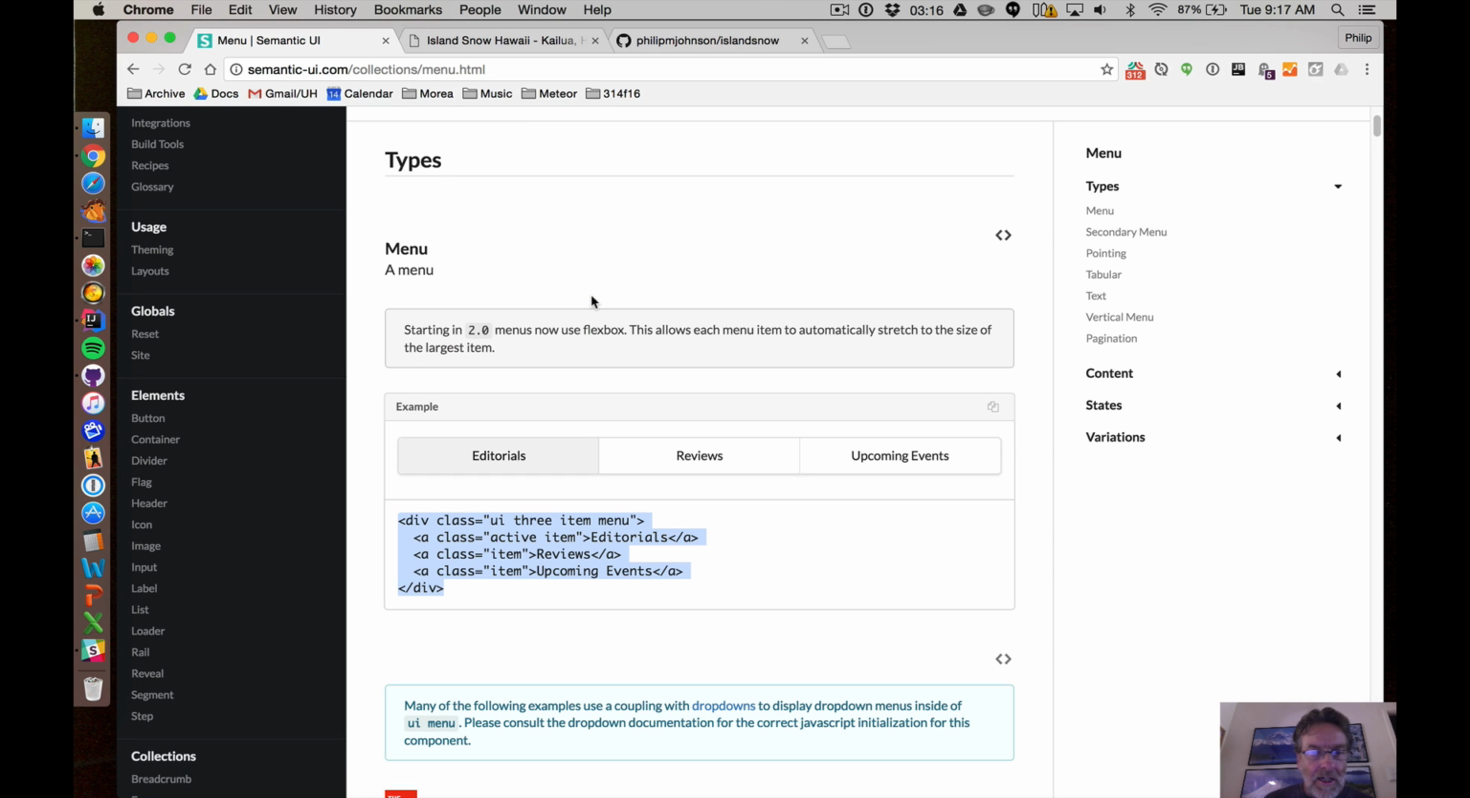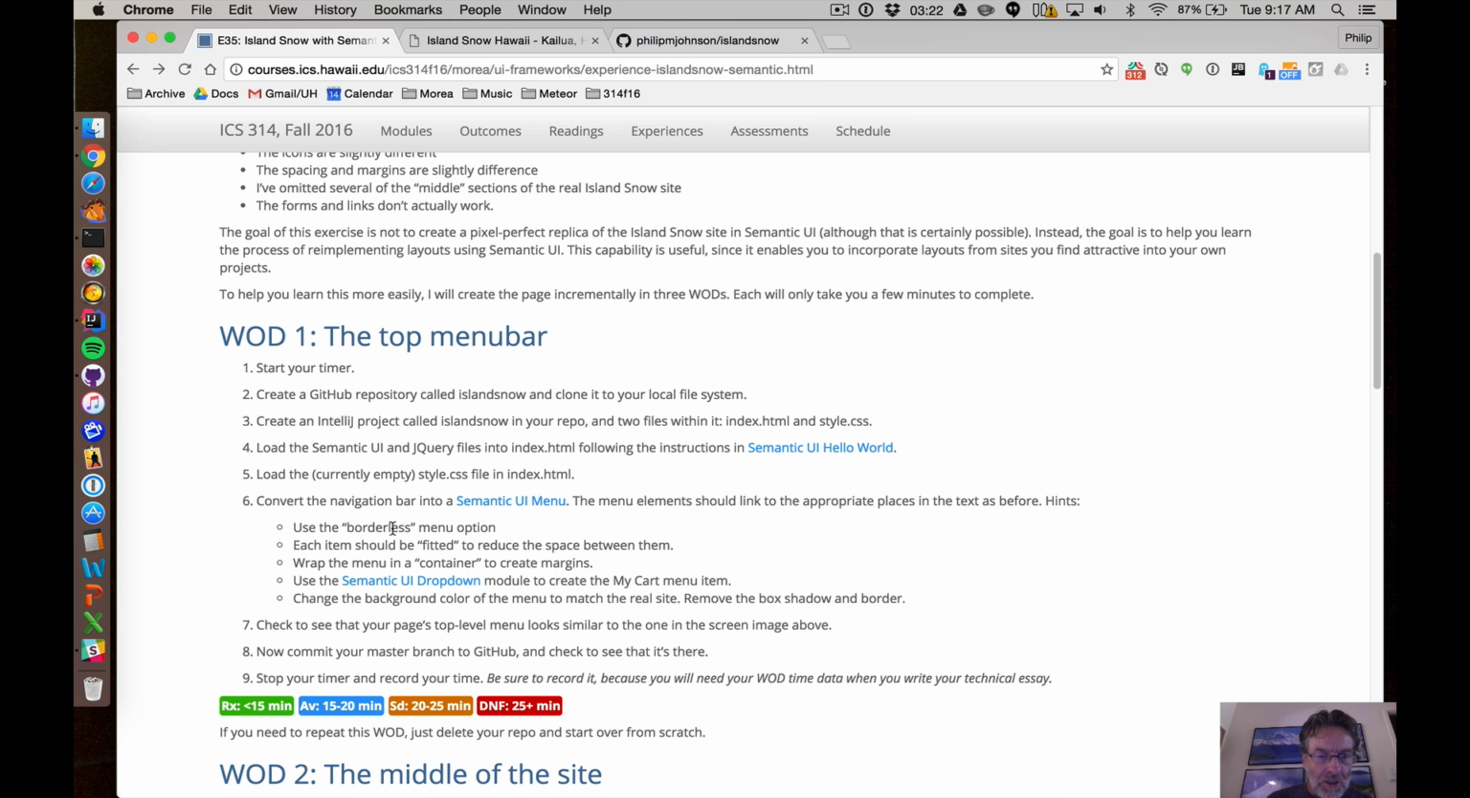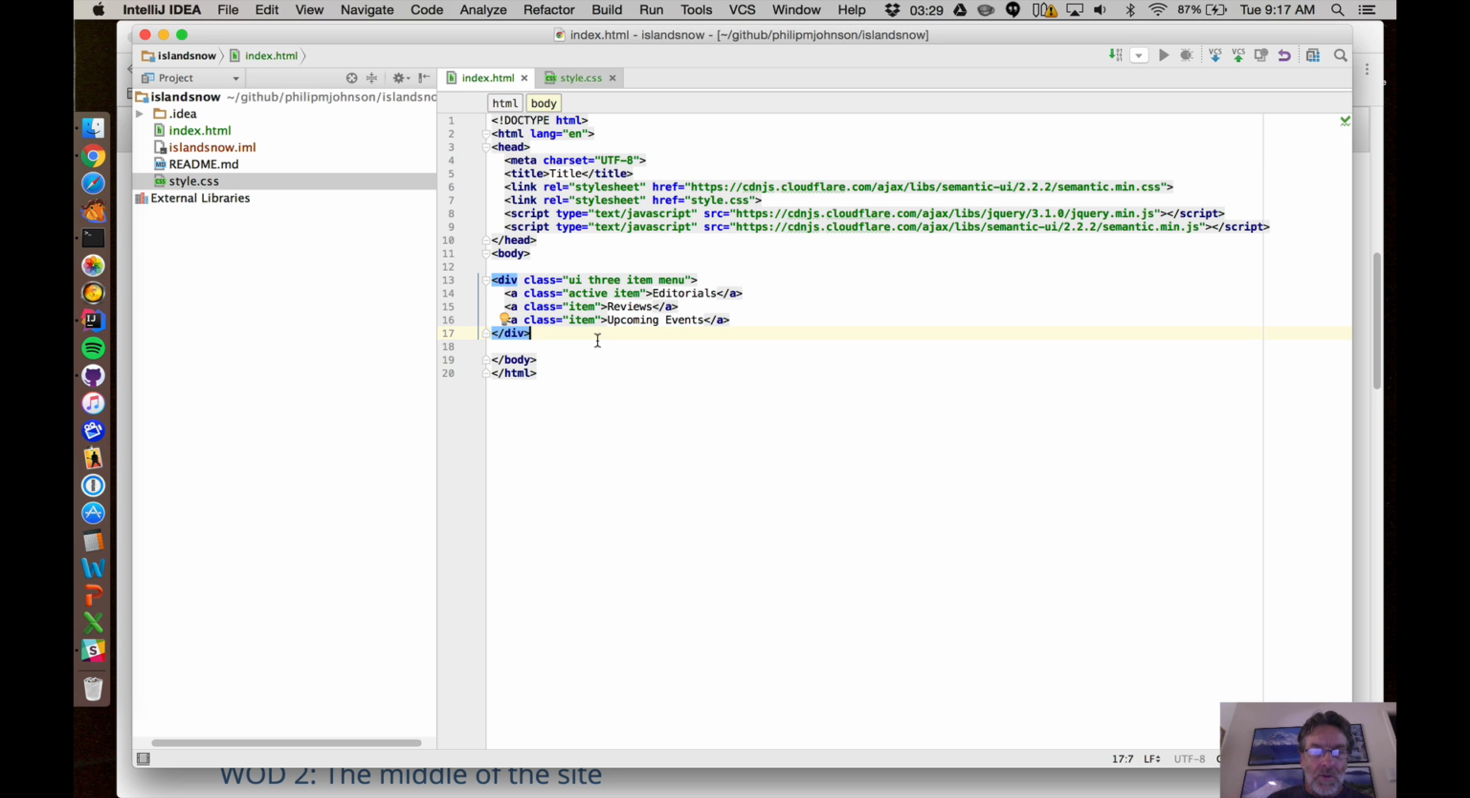And then realizing we're not going to have a 3-item menu. In fact, if we follow the instructions, we're just going to use the borderless menu. I'll delete that, that doesn't make any sense in this. So we're going to say UI borderless. The 3-item thing is when you want it equally spaced, but we're not doing that. We're going to actually have them tighter.